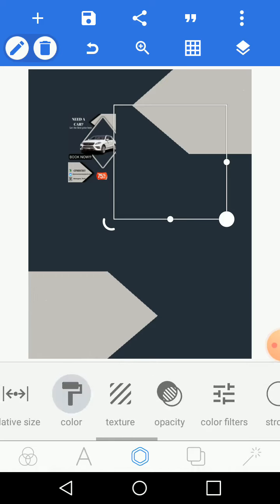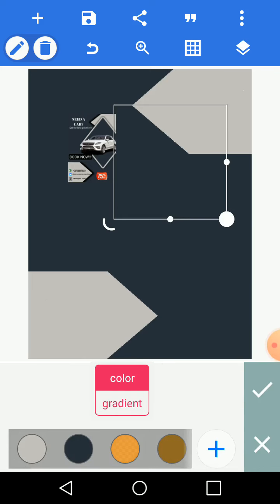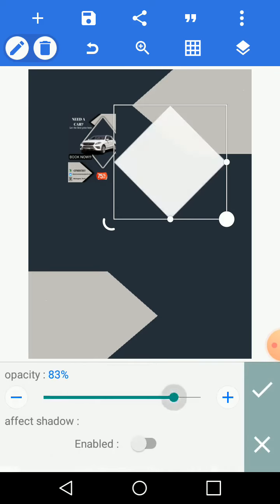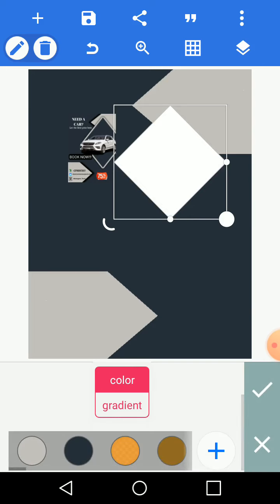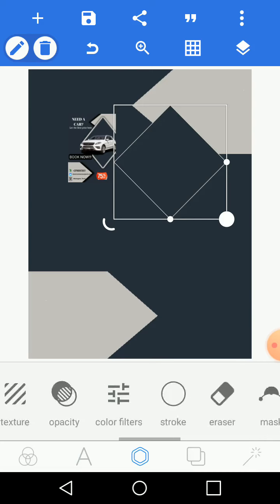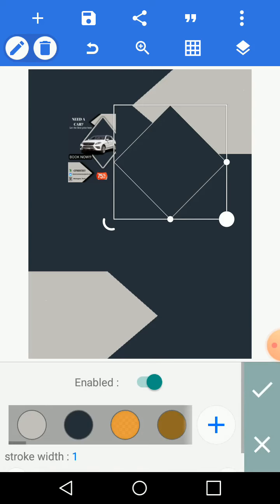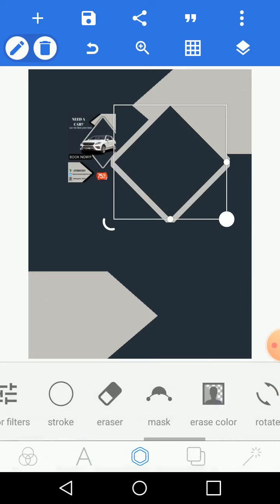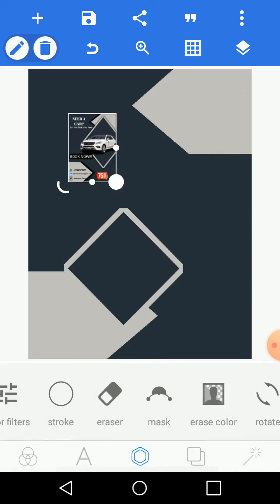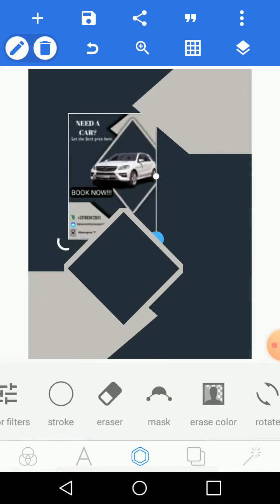Let's go to colors. We choose the background color. First of all, let us go and increase the opacity back to 100. Then we go to colors now. Choose the background color. Go back to stroke. Increase the stroke. Something like that. Okay. So you see that actually the design is coming out.